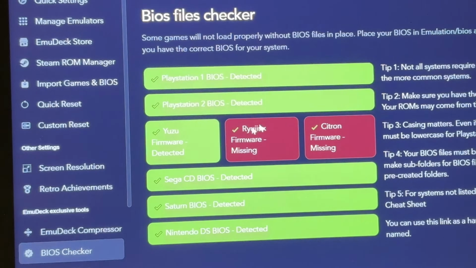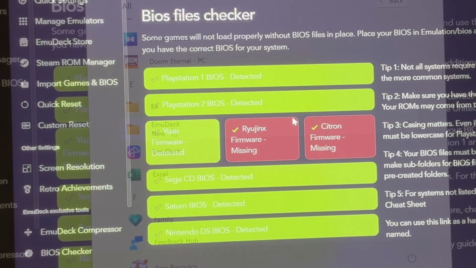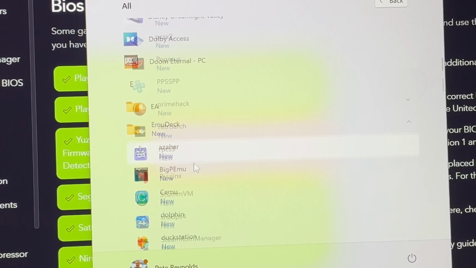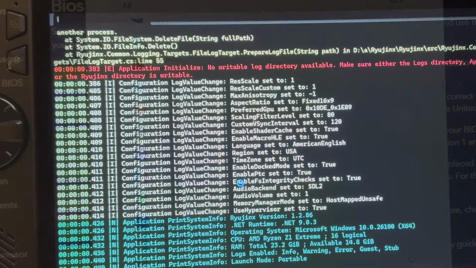Now EmuDeck, when we rescan, is still showing red, but if we head back into the EmuDeck folder, then open Ryujinx again, we don't get that keys are missing pop-up, so don't worry. It should still work even though it's shown red in the EmuDeck BIOS checker.